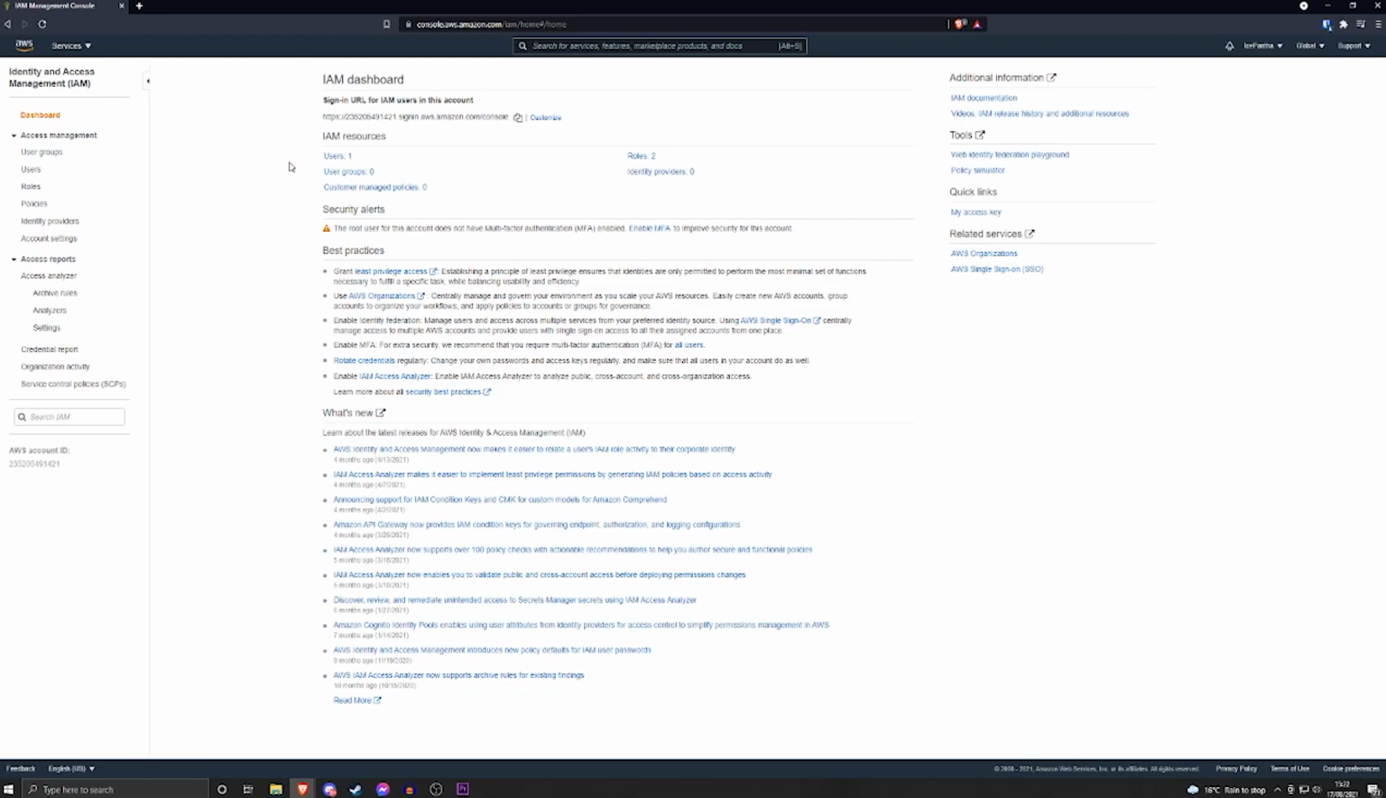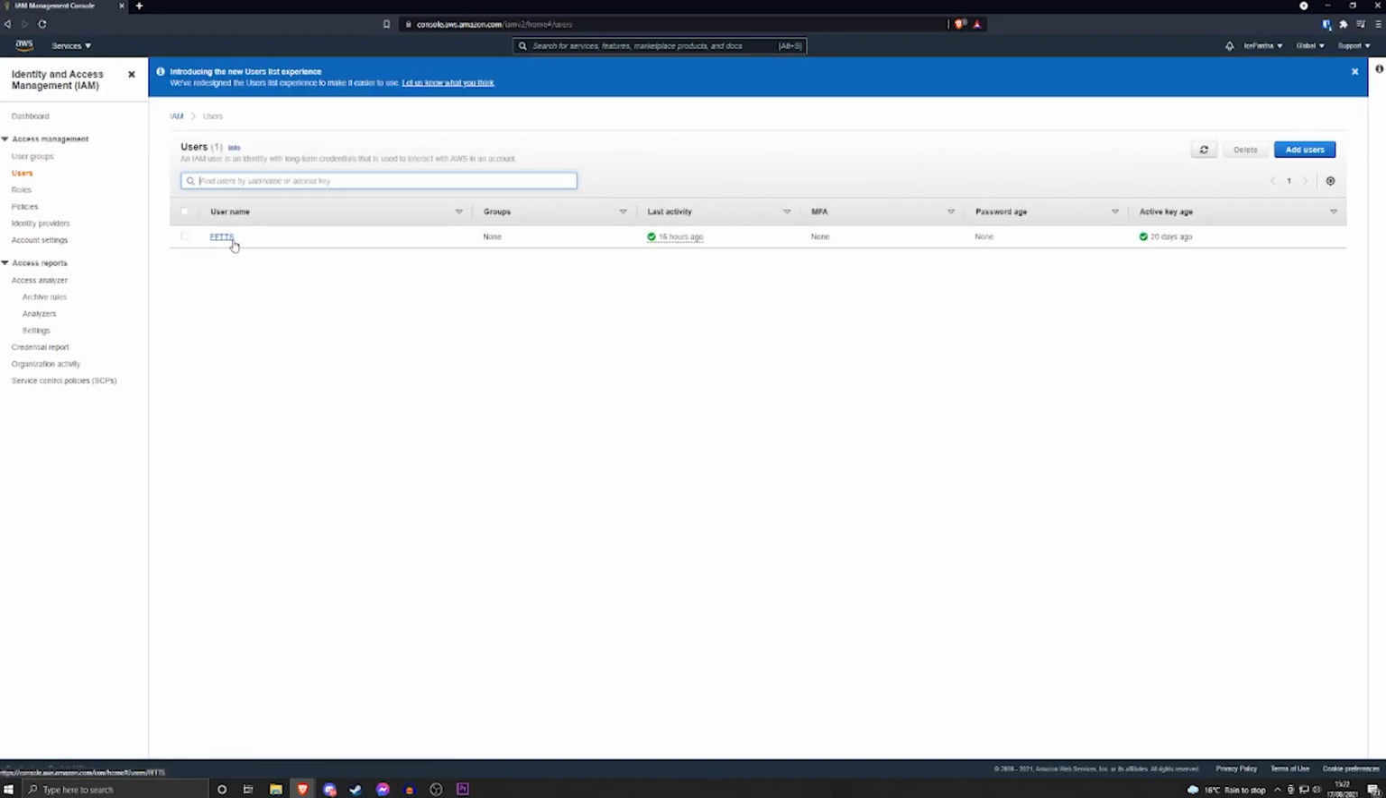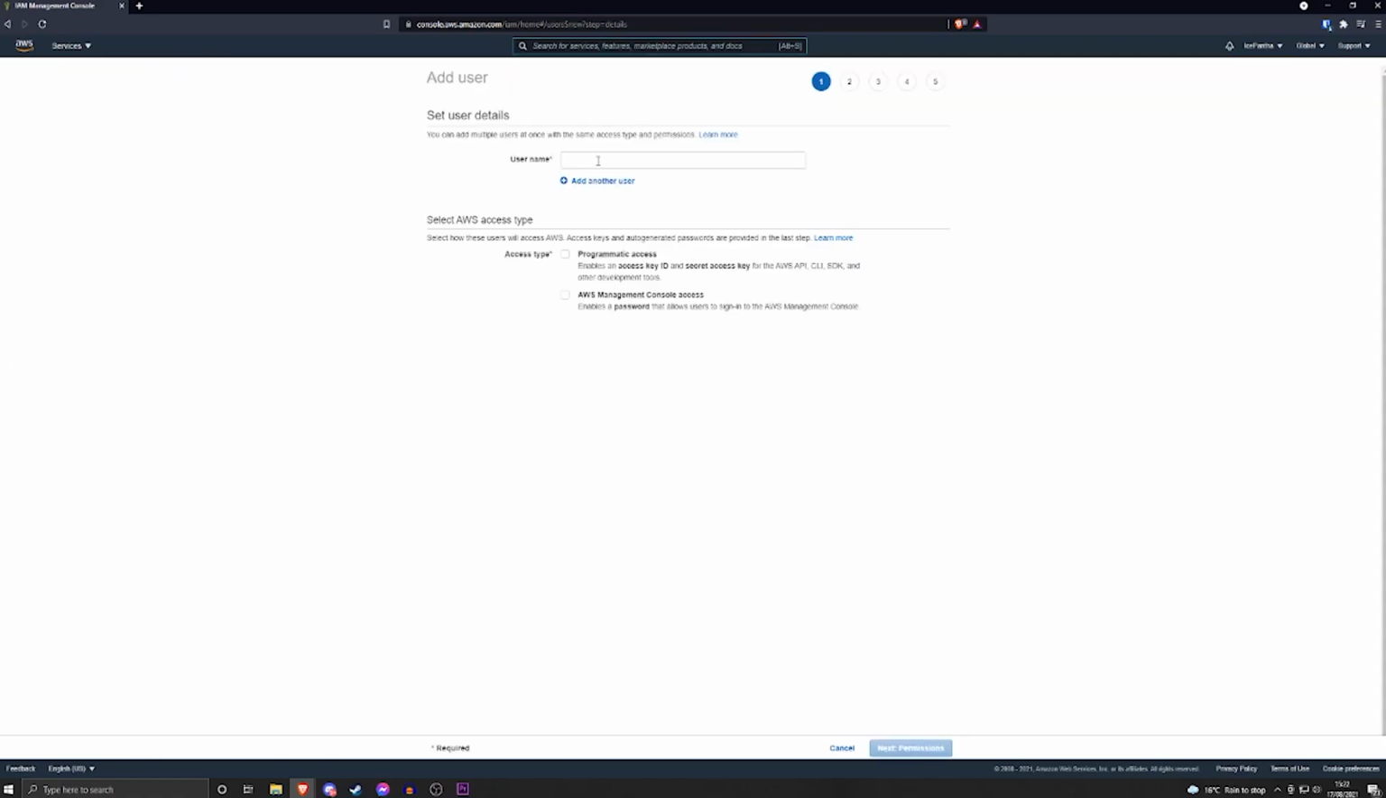Okay, now that you've logged in, you will come onto the dashboard. Now we have to create a user. So click on the users at the side menu. I already have a user, but I will walk you through this. So what we need to do is you need to click on add users. Now give the user a name. So I'm just going to call it FF. You can name it whatever you want.